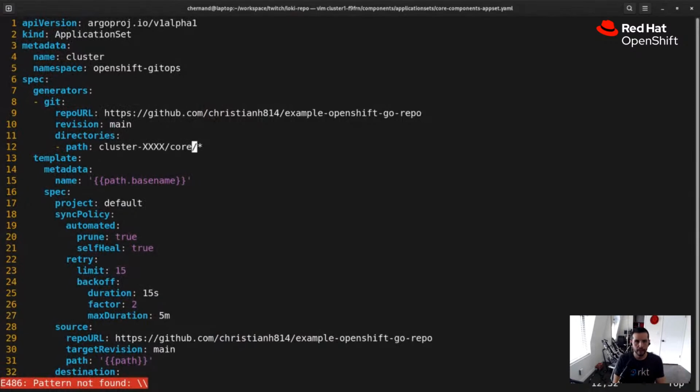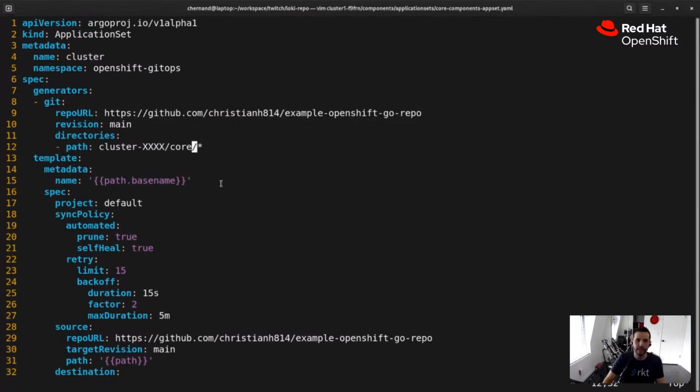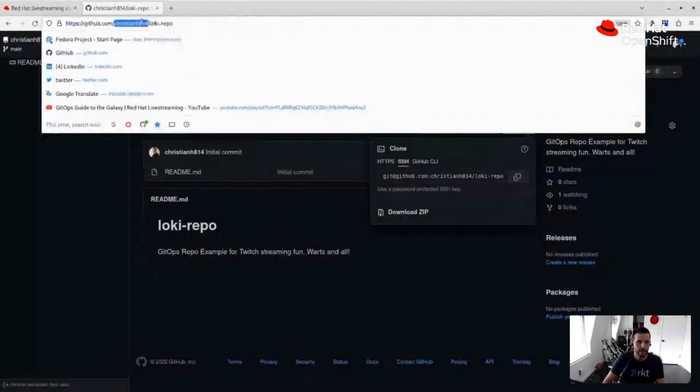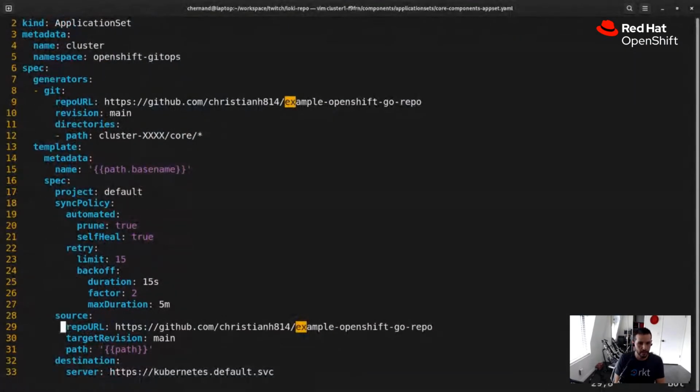The important thing to realize here is that this configuration, line 12, is basically saying, hey, every directory you find in core, deploy that as an application. And so a few changes need to be made here. So first of all, the Loki repo, right? Loki repo, we need to change that.